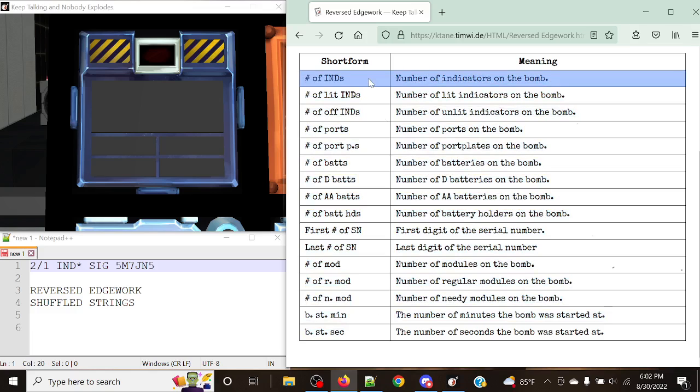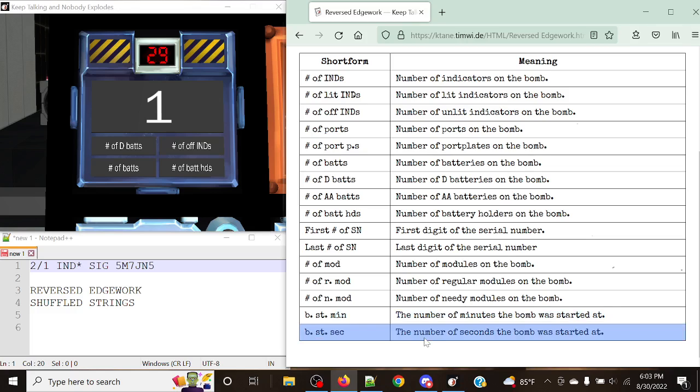Obviously, number of INDs represents indicators, lit indicators, unlit indicators, ports, port plates, batteries, D batteries, AA batteries, battery holders, first digit of serial number, last digit of serial number, number of modules on the bomb, and then it has R dot mod. R dot mod is regular modules, which refer to solvable modules, and needy modules are obviously needies. So regular modules are everything except needies, and needy modules are, you guessed it, needies. The last two are probably the most interesting ones. It's b.st_min, the number of minutes the bomb was started at, and b.st.sec is the number of seconds the bomb was started at.